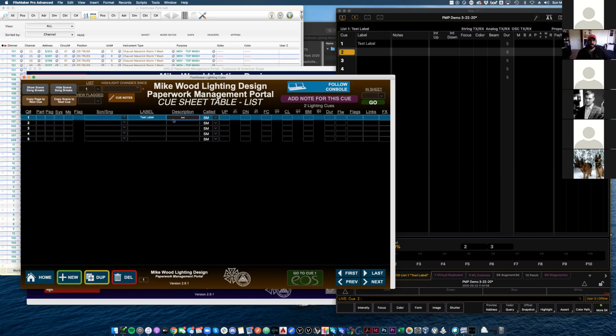So there, I can map these fields. I mapped my label field to my label, and I just mapped my description over to my notes field. The other cool thing I can do, if I want to, is assign scenes to these, and do these kind of in order.